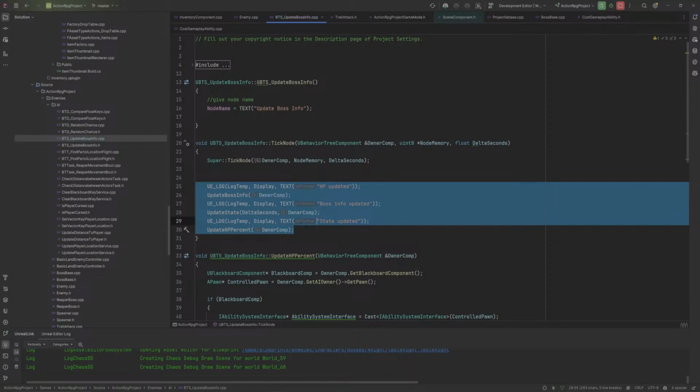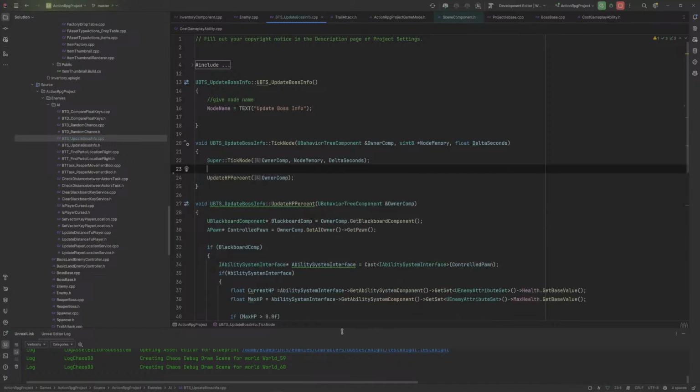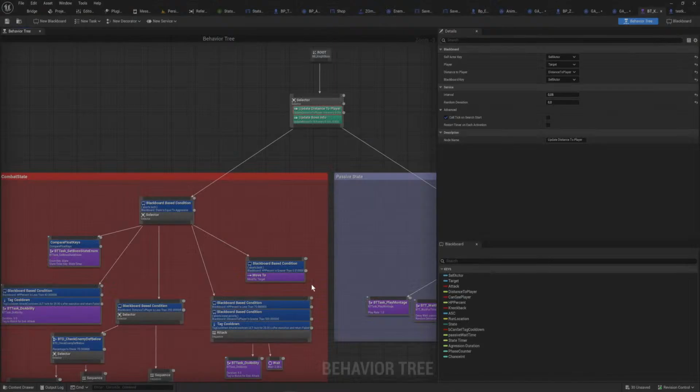I did remove something else. I did HP percent. I was going to say, removing tick node doesn't seem like it makes a lot of sense there. So yeah, that's good to remove, but that still isn't where the print string came from.